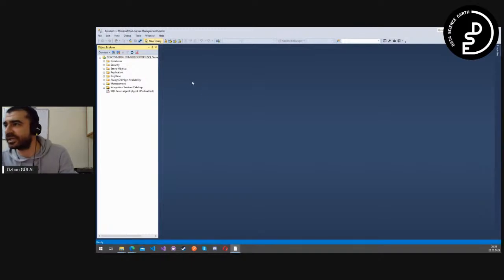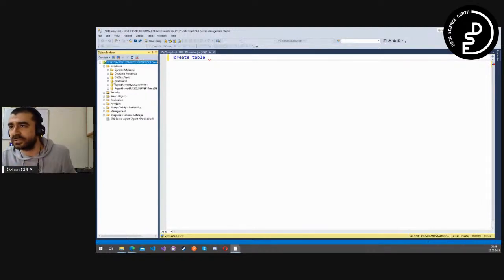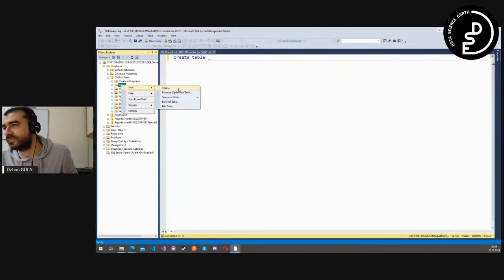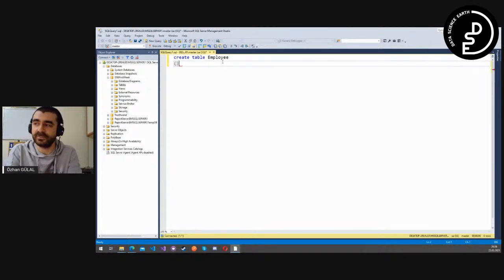Okay, I said new query. And right now I'm going to create a table. We can write with the query, and also we can write inside of the DC first week, right click, new table. We can use this user interface, but I usually rather use the query: create table. I'm saying employee. Okay, I'm opening my parentheses, and here I'm writing ID.